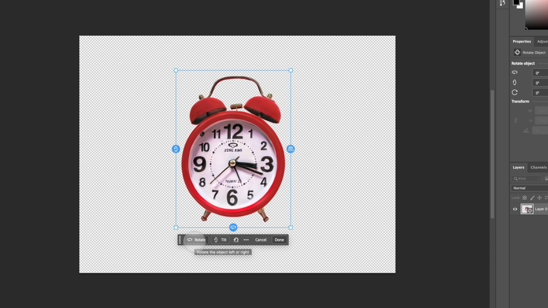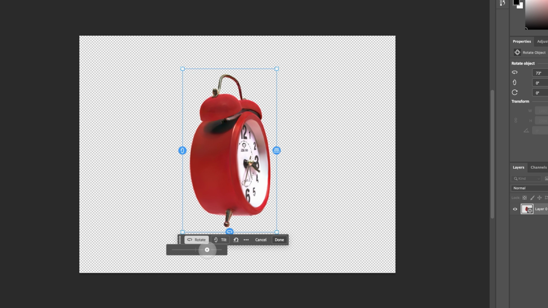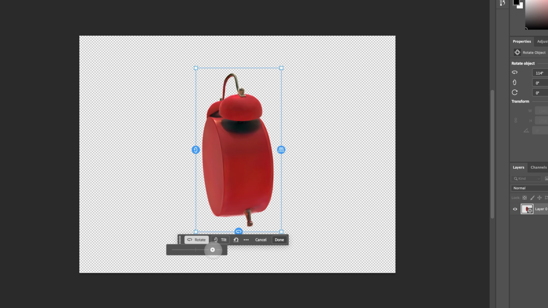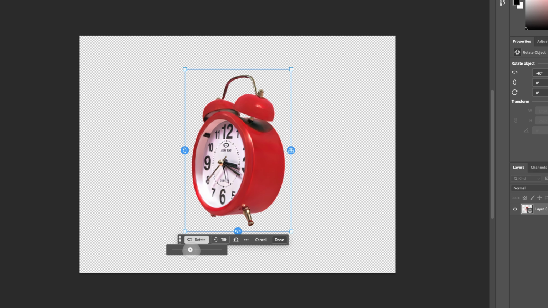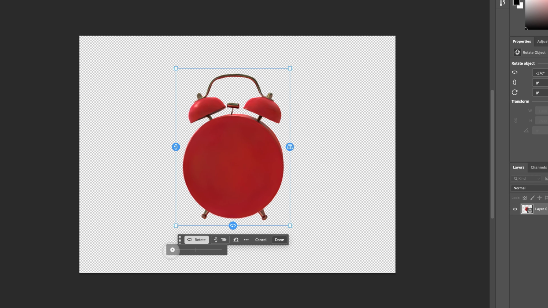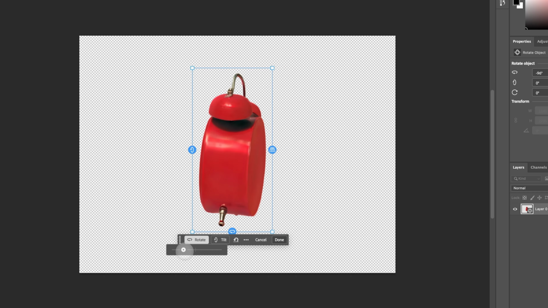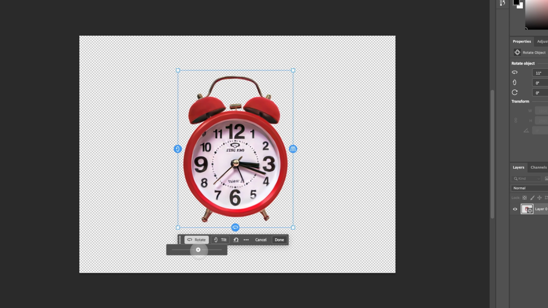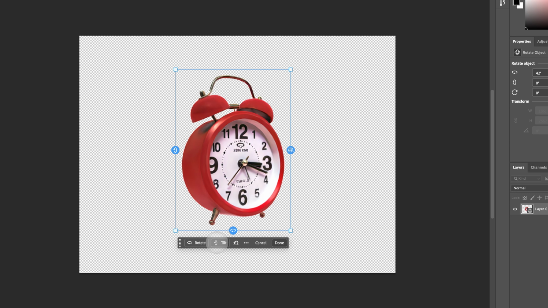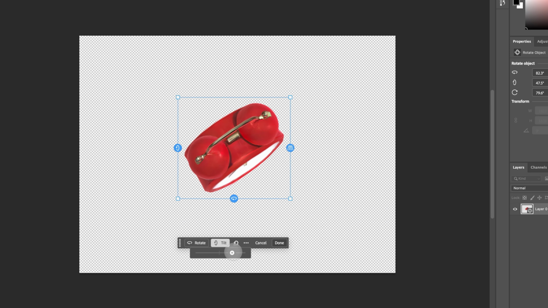Click on Rotate. Rotate the object left or right. And slide it to the right. Looking good. And to the left, to the left. Looking good. A little less exciting than the other images, isn't it? But yeah, not too bad, not too shabby.